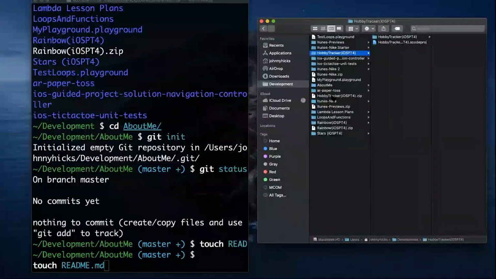Okay, so now we're inside of this About Me directory, right? There's currently nothing in changes. Okay, so I can toggle those on and off. Command Shift period.